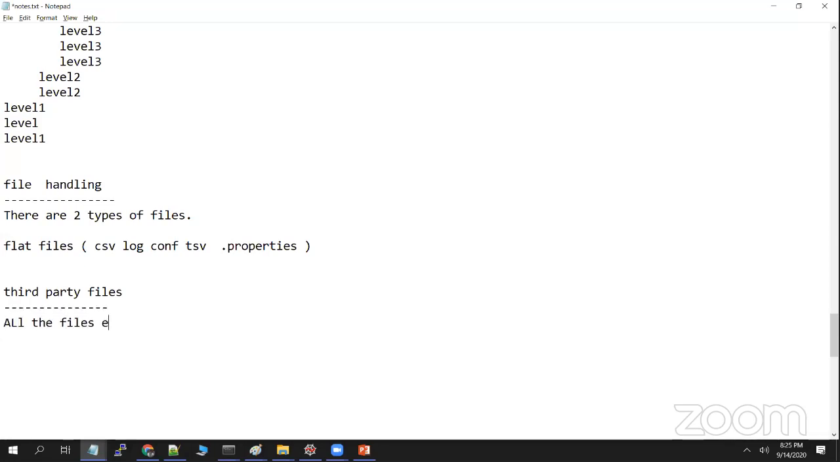So all the files ending with something like .doc, .docx, or PDF, .xlsx, that can be .xls, or even mp4, mp3. All the files ending with these extensions are supposed to be opened with some third-party library.